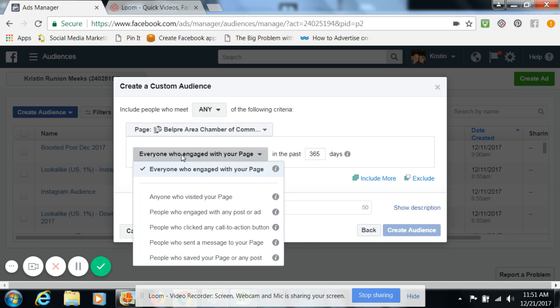Anyone that engages with your page kind of gets everybody. One of the ones I definitely want to make sure I use is engage with any post or ad, because that means anyone that may not already be a fan of yours can see your information. Also, if you get a lot of messages, you may want to retarget the people that messaged you.